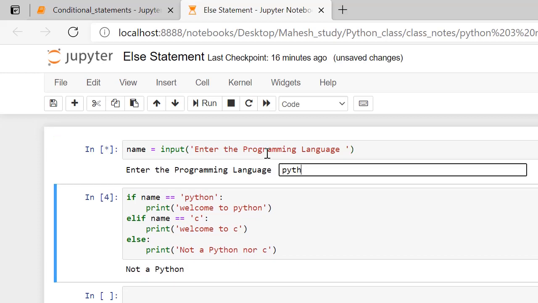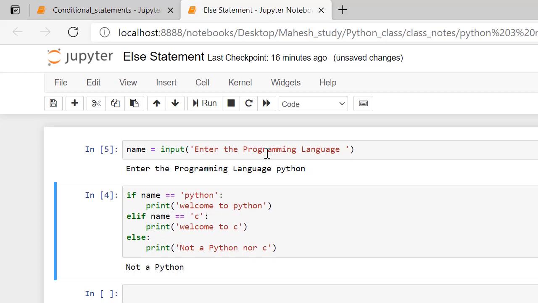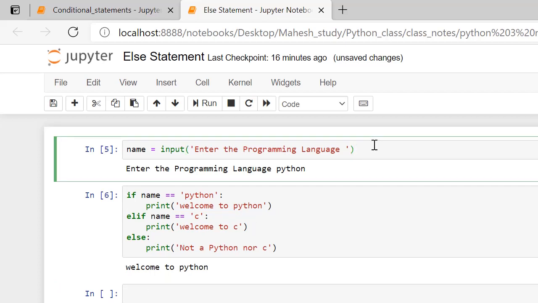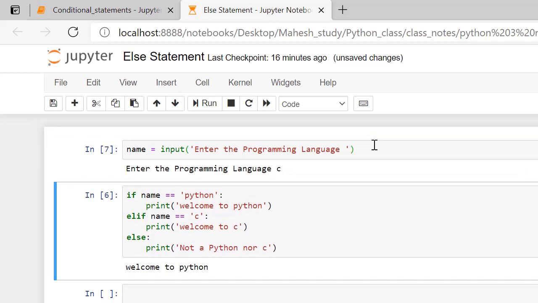Let's see, first here we will give input as Python, then the first statement will be true. It will print welcome to Python and exit the program. Now we'll give input as C, then the first statement will be false, and program control goes to the elif statement. It will verify this condition. If name is exactly equal to C, then it prints welcome to C.